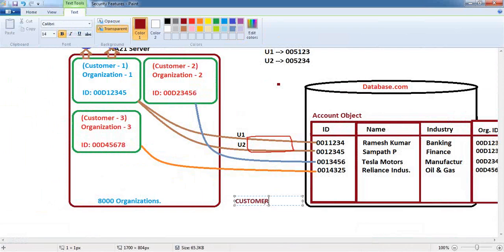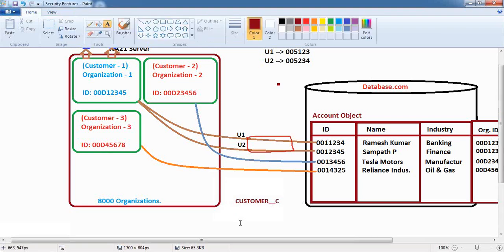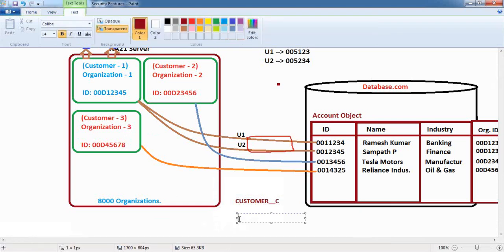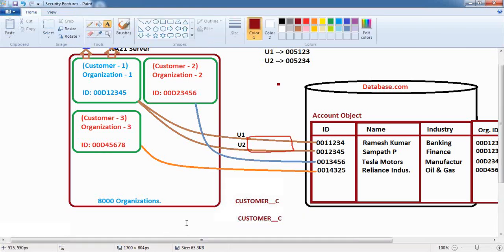With the name some customer. So now it is creating that object with the name some customer __ C. Similarly, organization 3 people want the table with the name some customer here. So now what will happen in this case? Salesforce will allow you to create that object as well.